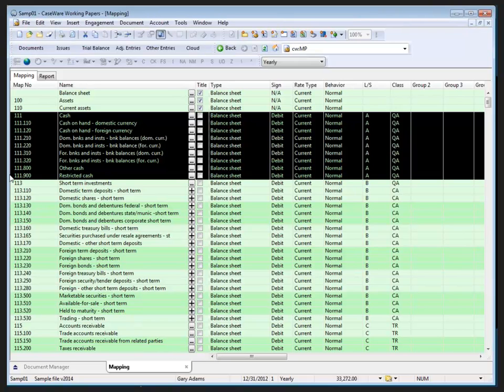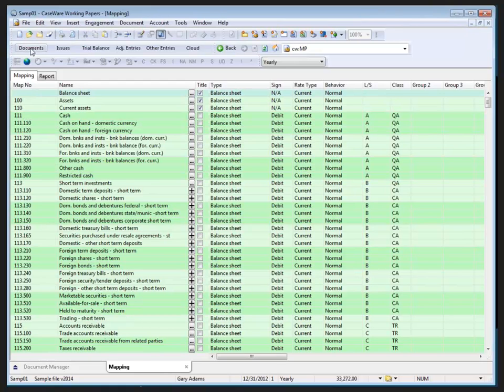So for some mapping samples, although many firms may design their own mapping database, we have provided a default mapping database with our sample file that gets automatically installed with the software. And that happens to be what we're looking at right now in the SAMP01 file, again under engagement and mapping.